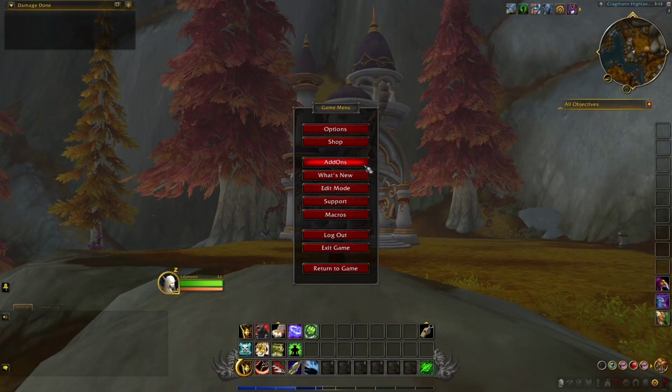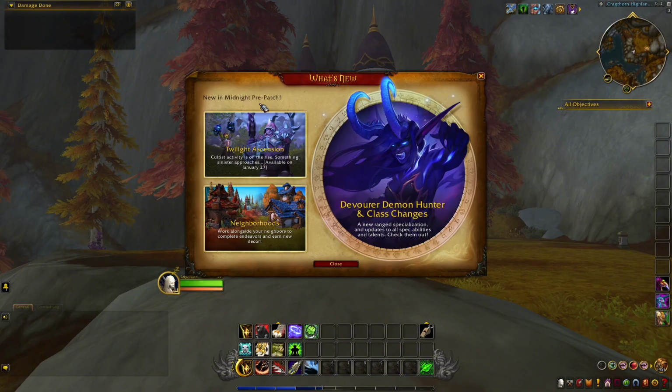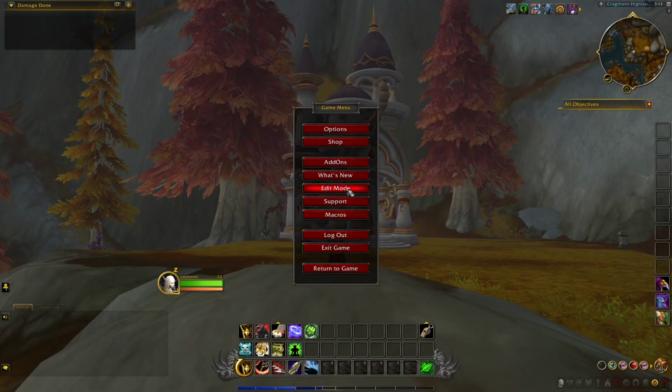On this game menu, this is your add-on list. This is what's new during the events that are happening with World of Warcraft. Like when Midnight drops, it's going to tell you. Right now we have the pre-patch event, so this is from January 27th all the way till the drop of Midnight. We have class changes, neighborhoods, etc.